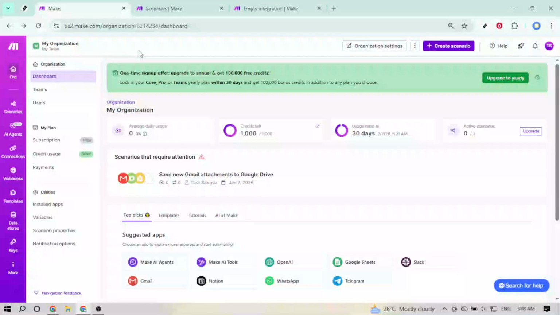In today's video, I'm going to teach you how to use make.com webhook. By the end, you'll know how to set up a webhook trigger inside a Make scenario so external tools can send data into your automation reliably and securely.